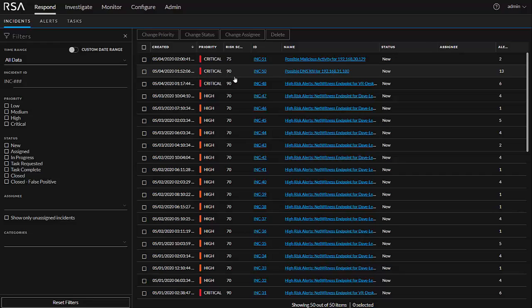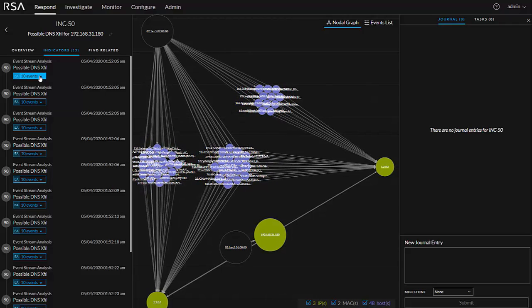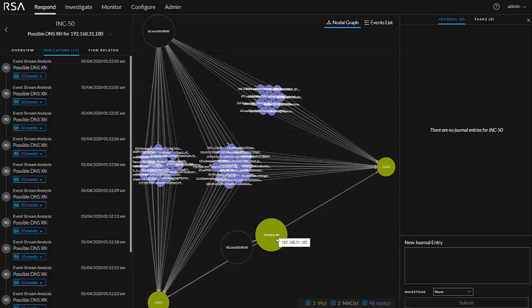There are two incidents here that are of interest, Incident 50 and Incident 51. Incident 50 is possible DNS exfiltration for 192.168.31.180. Let's go ahead and take a look at that. At a glance, we can see that our source address of 31.180, which is how the incident was grouped together, saw a very large number of DNS requests where they were TXT type records, which is not too common. In addition to that, they were large DNS requests from a host name.